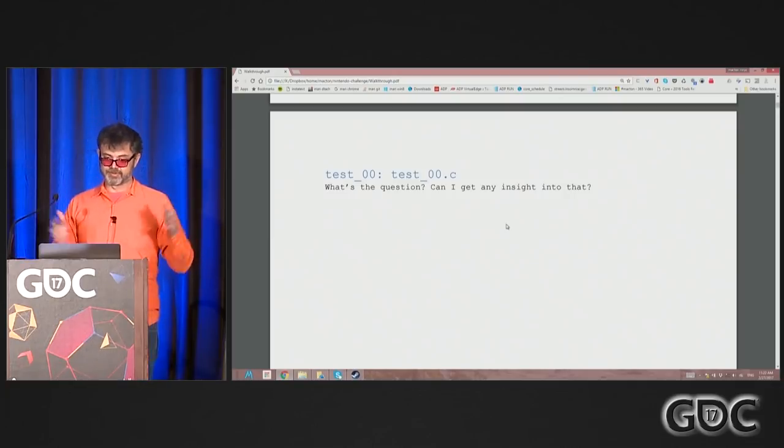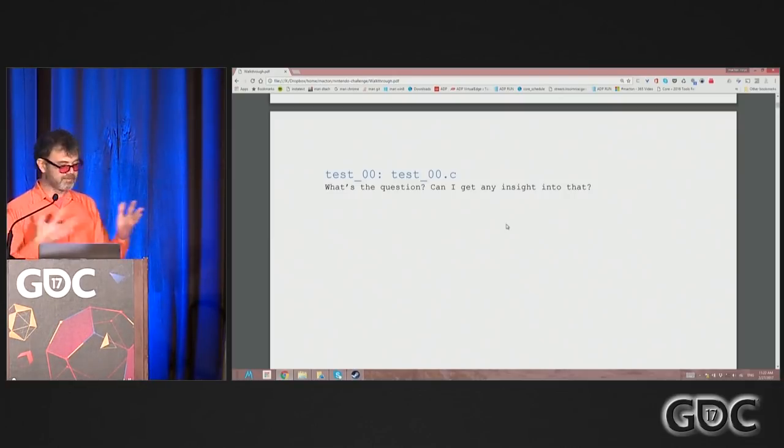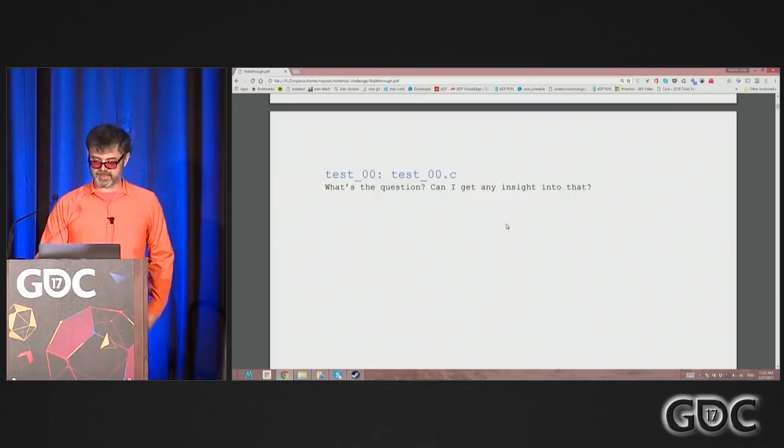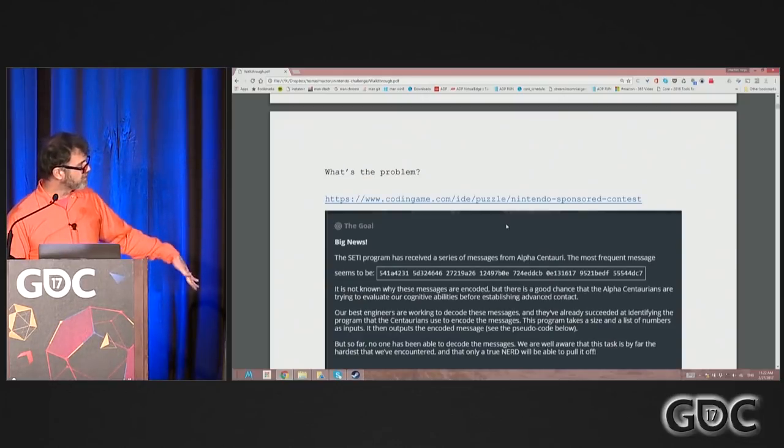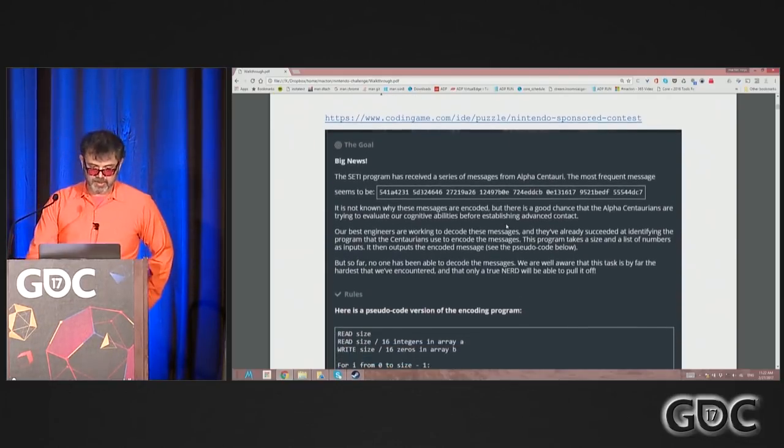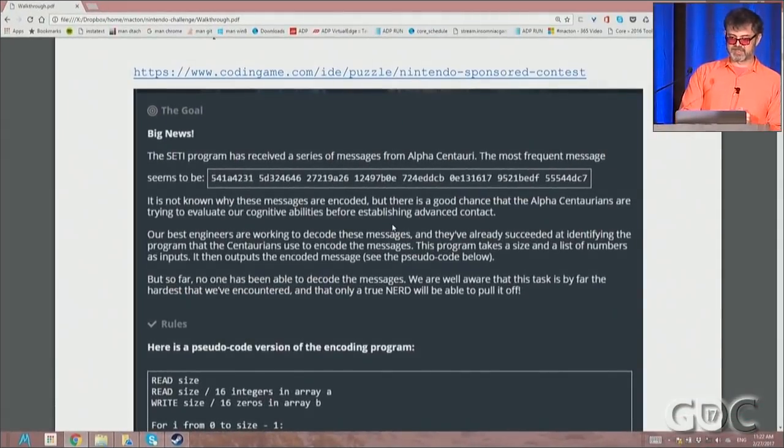So starting with test 0, test 00. What's the question? What am I trying to solve? Can I get any insight into that? So going on to the site, this was the question as presented. The SETI program has received a series of messages from Alpha Centauri. The most frequent message seems to be blah, blah, blah. It is not known why any of these messages are encoded, but there's a good chance that the Alpha Centaurians are trying to evaluate our cognitive abilities before establishing advanced contact. Our best engineers are working to decode these messages, et cetera, et cetera. So there's a lot of flowery language around the problem.